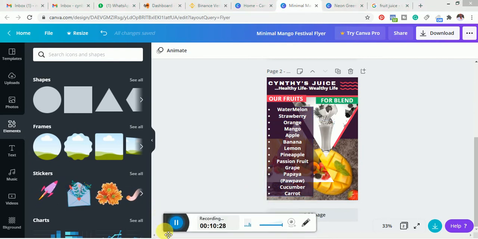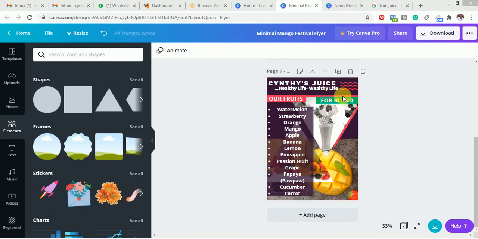Okay, so this is a new thing for blend. So if you're hearing voices from the background, I'm working with the owner of the work that I'm doing, so she'll just be telling me what she wants and I'll be fixing it in.